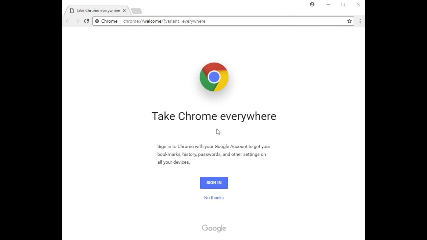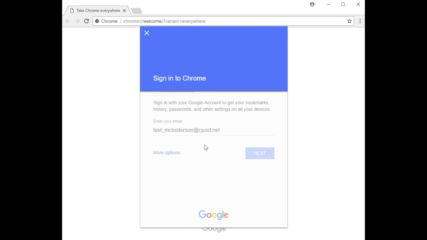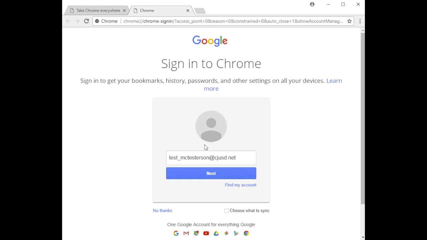The first time you open Chrome, you will be prompted to sign into Chrome. Signing into the Chrome web browser allows for easy access to your bookmarks, extensions, and information. Click Sign In. Enter your full CJUSD email address and password when prompted by Google.